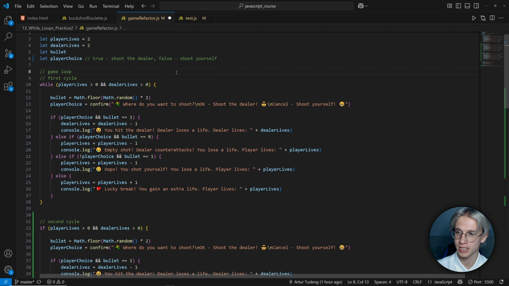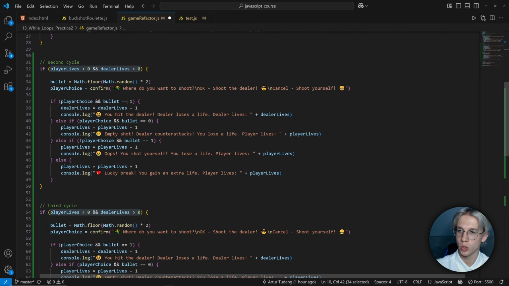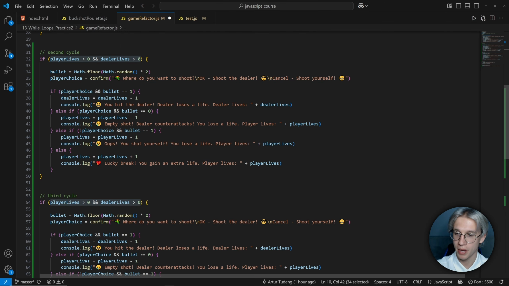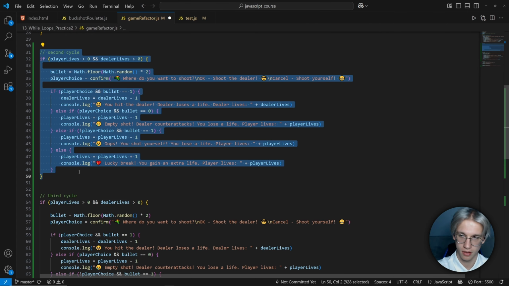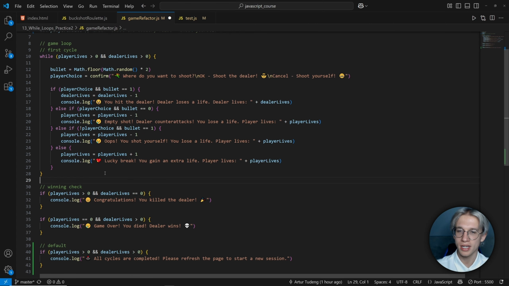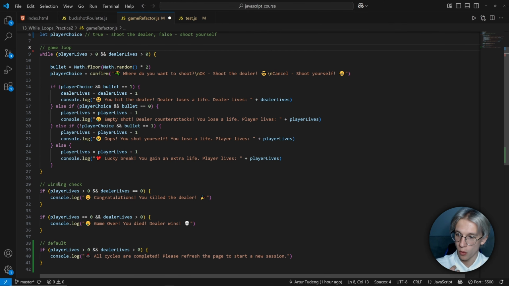And right now it means that while our player lives more than 0 and dealer lives more than 0, we will generate a new cycle. This is exactly what we did when we copied and pasted our cycles. So right now I might delete the second and the first cycles. Now you see that we have a game loop, so I might delete this label of first cycle. Then we have a winning check, and winning check happens only if we exit our while loop.